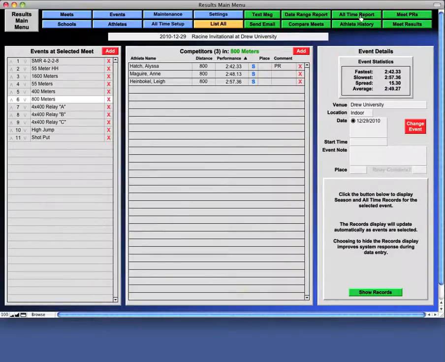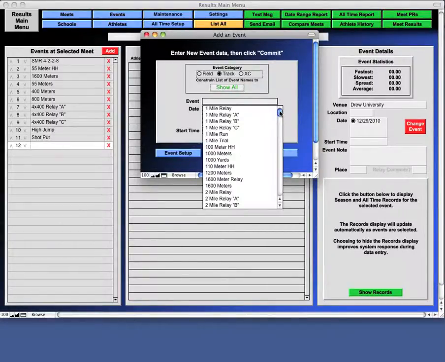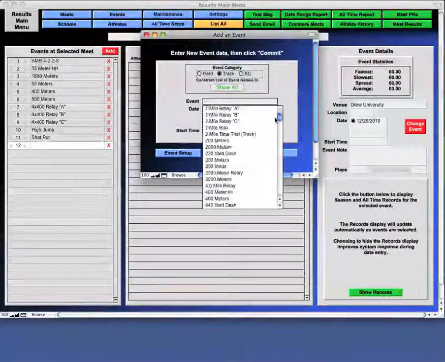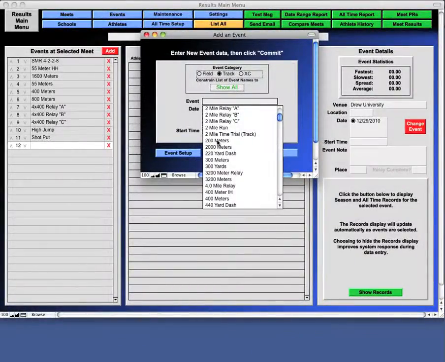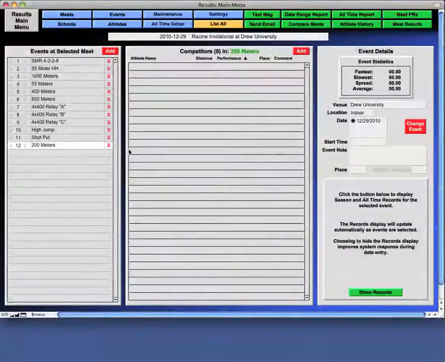Now let's take a look at how events are added to a meet. How about we add a 200-meter open event to the Racine Invitational? Over in the Events list, let's click Add. This brings up a dialog box. Clicking in the Event field brings up a list of all track events in the database. Clicking on 200 meters loads that into the field. And then we'll click Commit. It's now in the list.